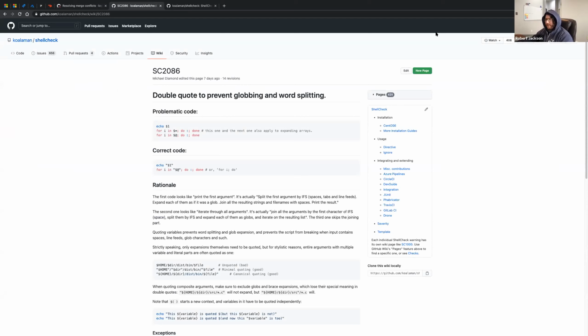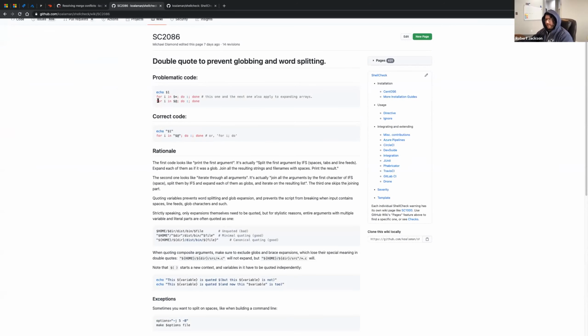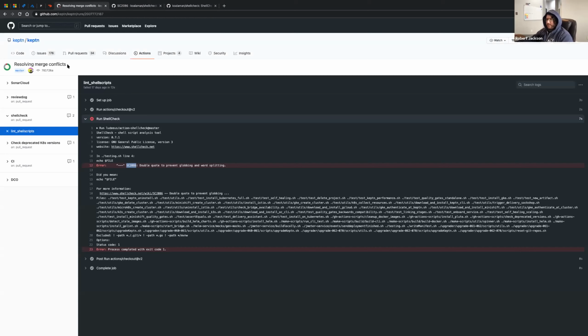But I absolutely love their tool. And they show you programmatic code, correct code, as well as a whole rationale. So I think in this issue here, if you don't quote a variable properly, and there are spaces in that variable, say it's a file path and there's a space in there, it could prove problematic depending on the shell version that you're using. Which is pretty cool.